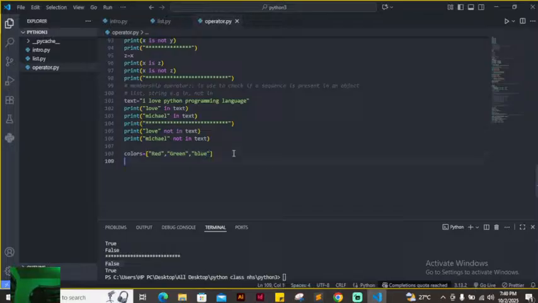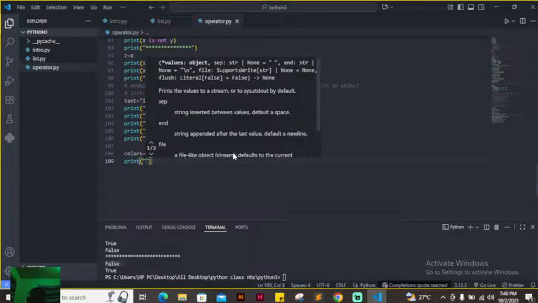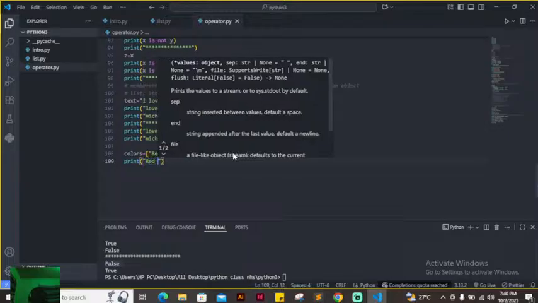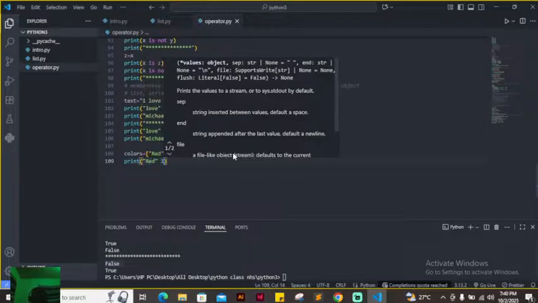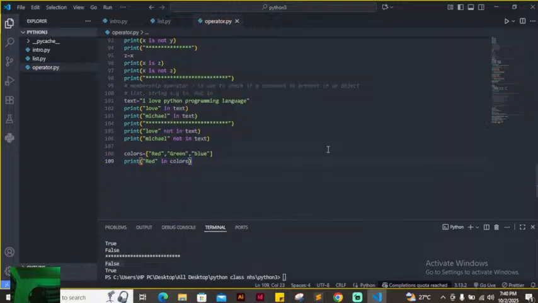Are you getting it now? Now I want to check if an item belongs to this. So remember, it's going to be print, that will be red in colors. So if you run red in colors, you should get what? True. Are you getting it? So I want to use this thing now to write a complex program.